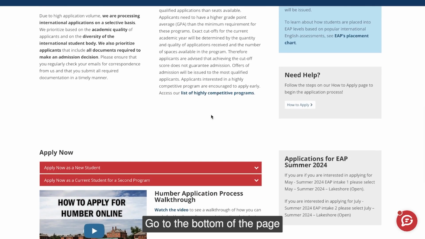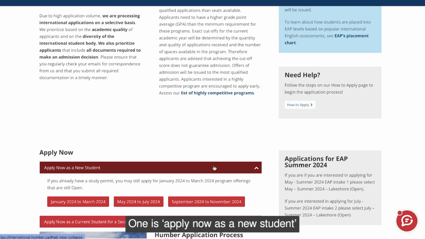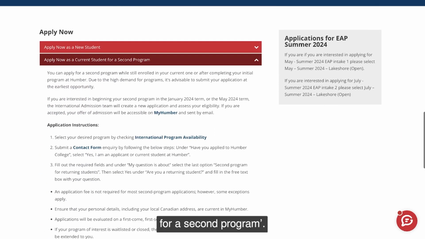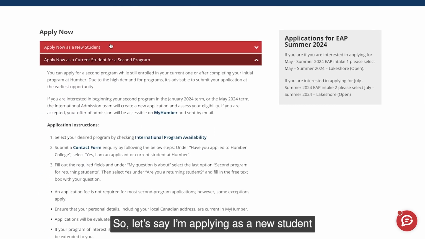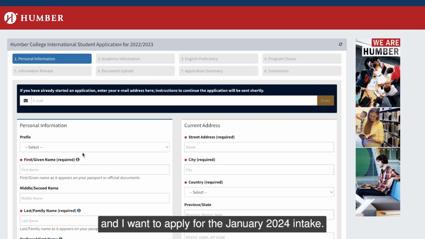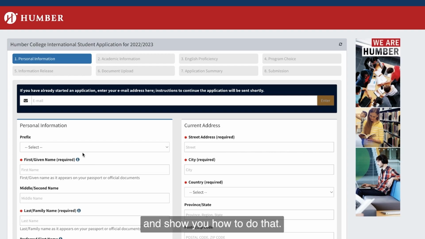Go to the bottom of the page where you'll see two options for application. One is apply now as a new student and the other one is apply now as a current student for a second program. So let's say I'm applying as a new student and I want to apply for the January 2024 intake. This will take me to the application portal. You will have to fill out this application form and I'll go through each and every step here and show you how to do that.